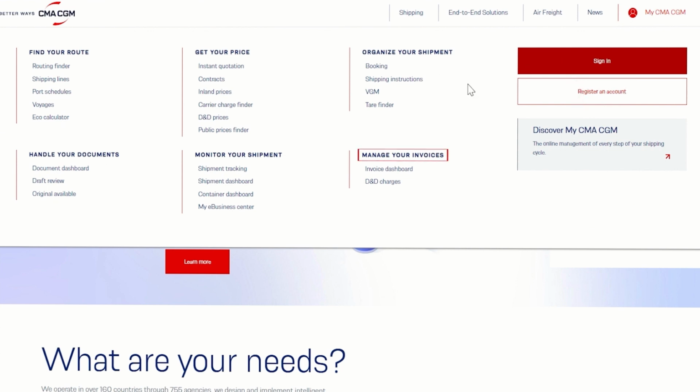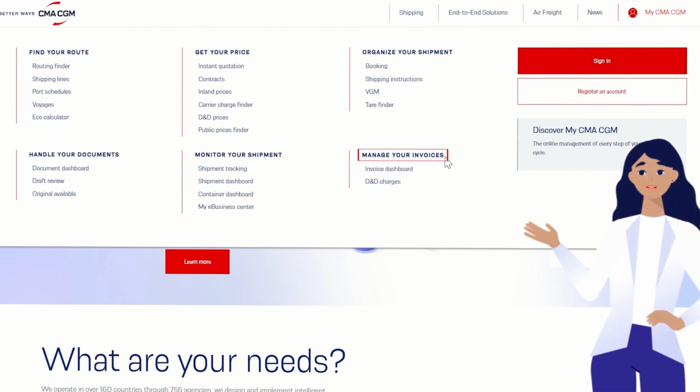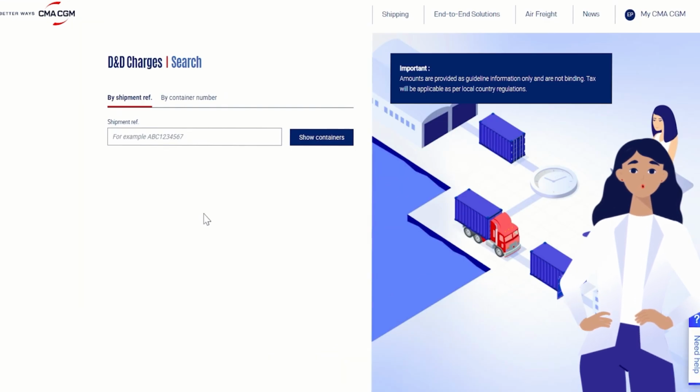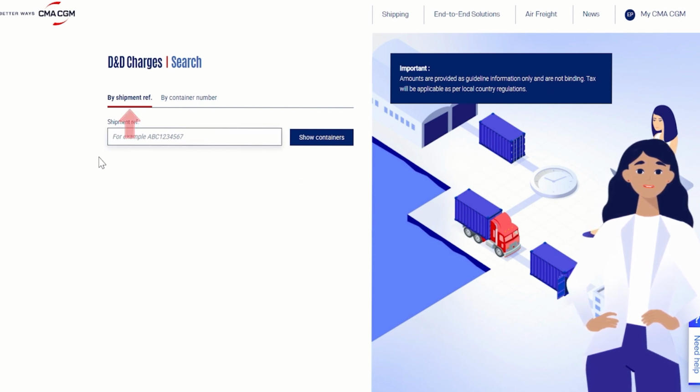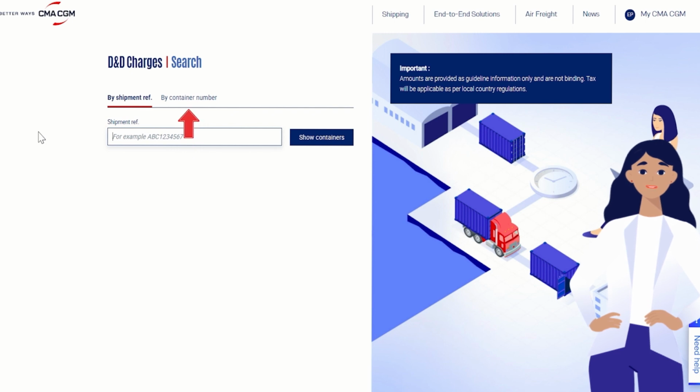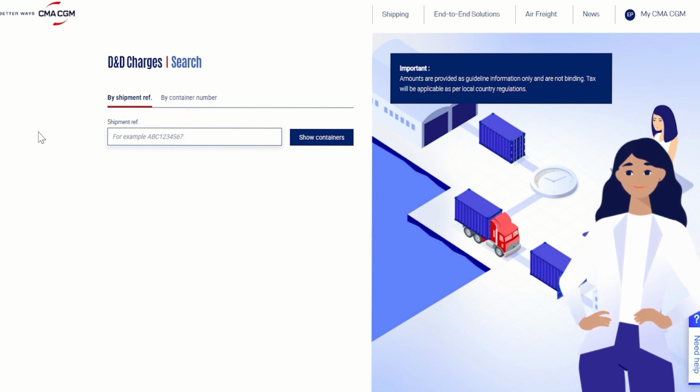Under Manage Your Invoices, select D&D charges to view or calculate the demurrage or detention charges. Ensure that you have a shipment or container number ready. You can select between by shipment reference or by container number to search by either shipment or container number. If you are searching by shipment number, please click Show Containers.